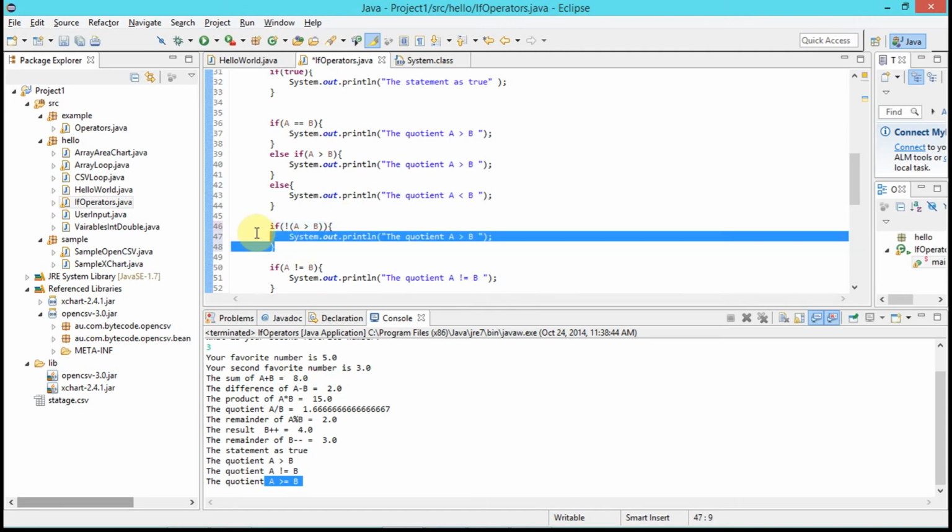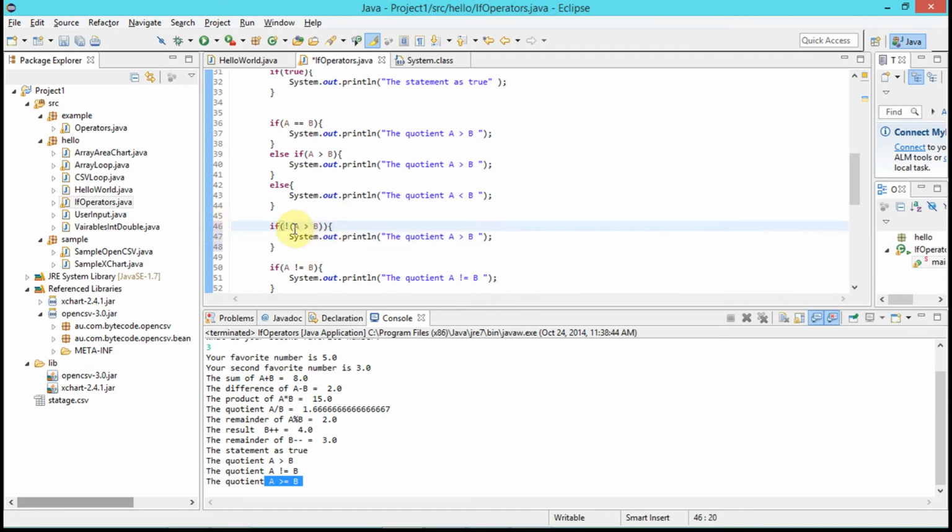So how will this execute here? Basically, it goes from the inside out, just like a math equation. If A is greater than B, that'll end up being true, and then the not just flips it. So it will evaluate the not, and it will end up being false.